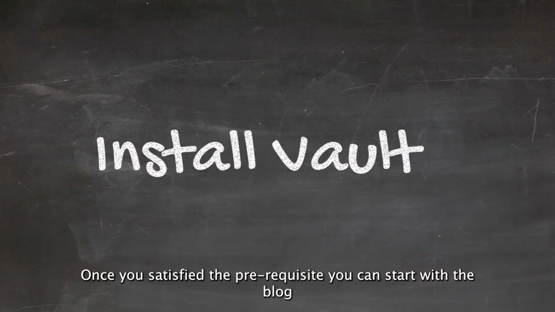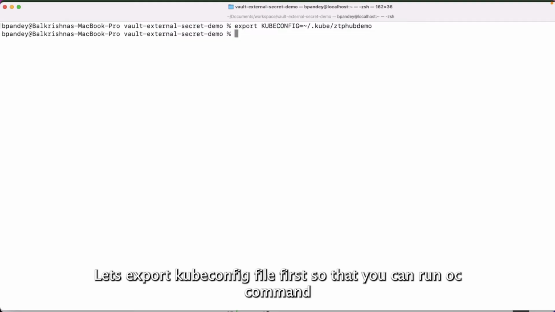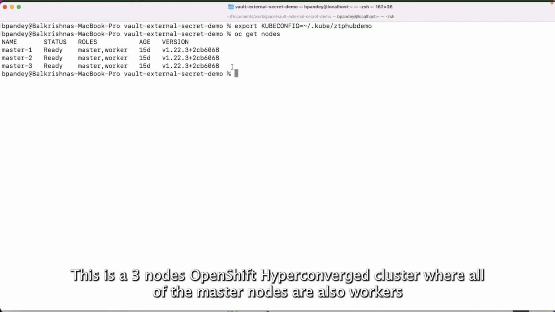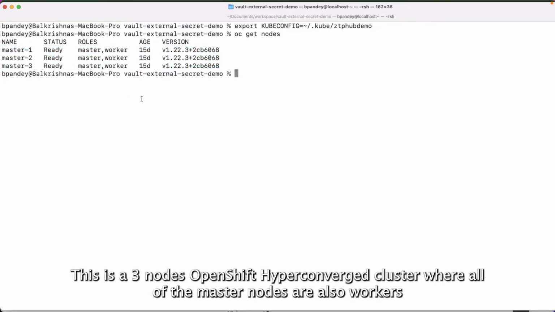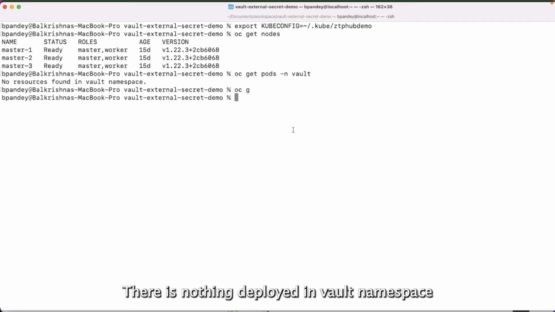Once you satisfy the prerequisites, you can start with the blog. Let's start with the Vault installation. Let's export the kubeconfig file first so that we can run the oc command, oc get nodes. This is a 3-node OpenShift hyperconverged cluster where all of the master nodes are also workers. I think I deployed Vault before. Let's get the pods from the Vault namespace. There is nothing deployed in the Vault namespace.